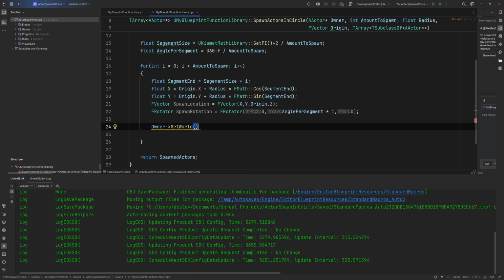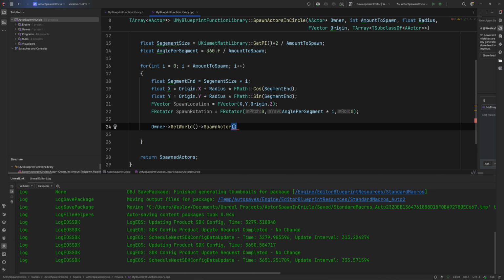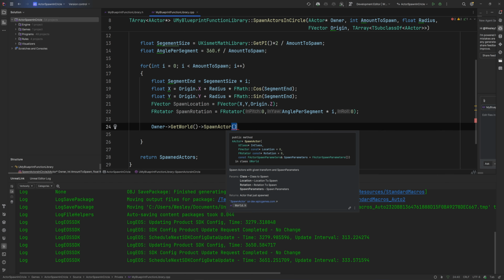So that gets us the world context from our owner actor. When we have the world, we can spawn actor with that. And if we hover over this, you can see spawn actor takes in the class that we're going to be spawning, the location, the rotation, and some spawn parameters.